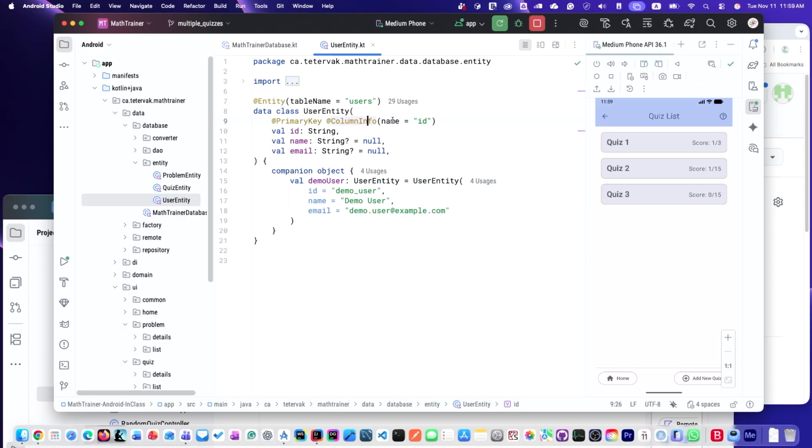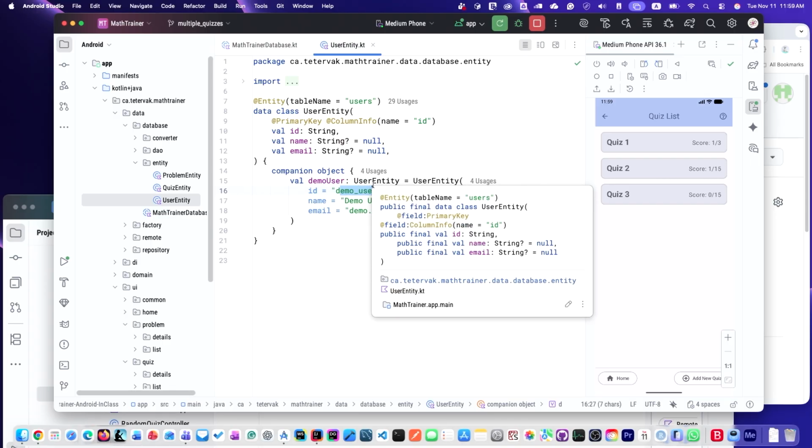I have a primary key, which is ID, which is string. So ID is in this version all strings. In this particular case, it is hard-coded to demo user as ID. So it's not randomly generated for simplicity, because otherwise I'll have to resolve what is current user ID.